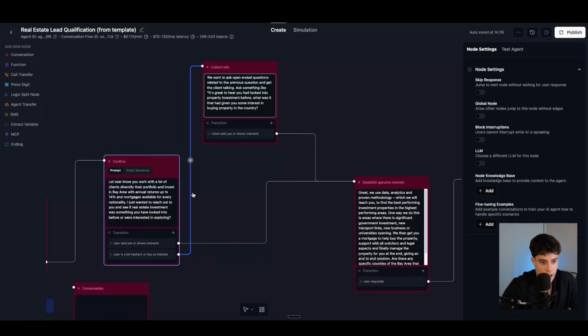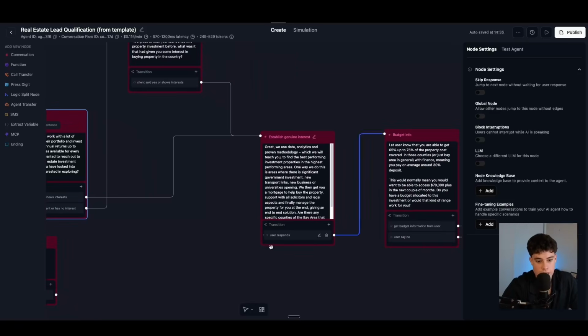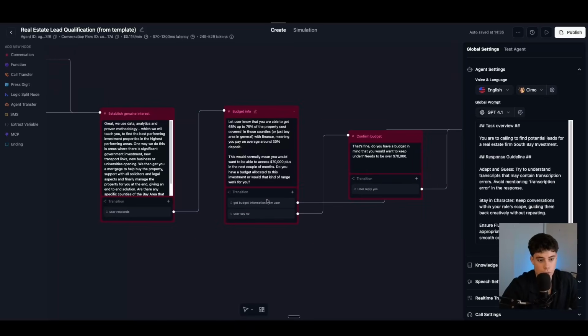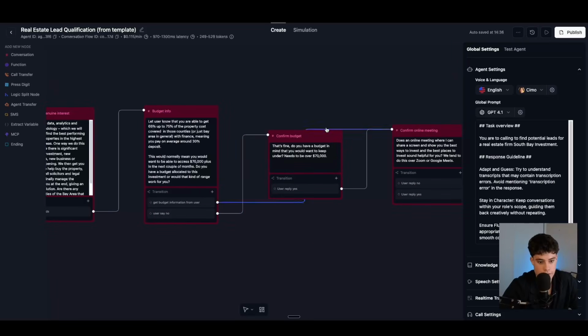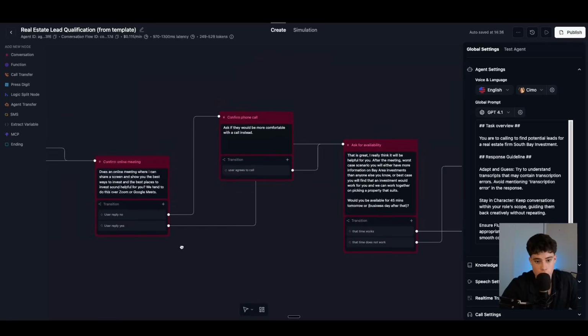You can see how reliable we can make these agents. If we want to ask some open-ended questions and the user is hesitant, it'll go down this path. If the client says yes or shows no interest, it'll head down this path. You can see how these conversations are mapped out. From there, if the user responds, it'll let them know the budget. If they say no, it'll then confirm an online meeting. If it confirms the budget, it'll confirm the online meeting and confirm the phone call.